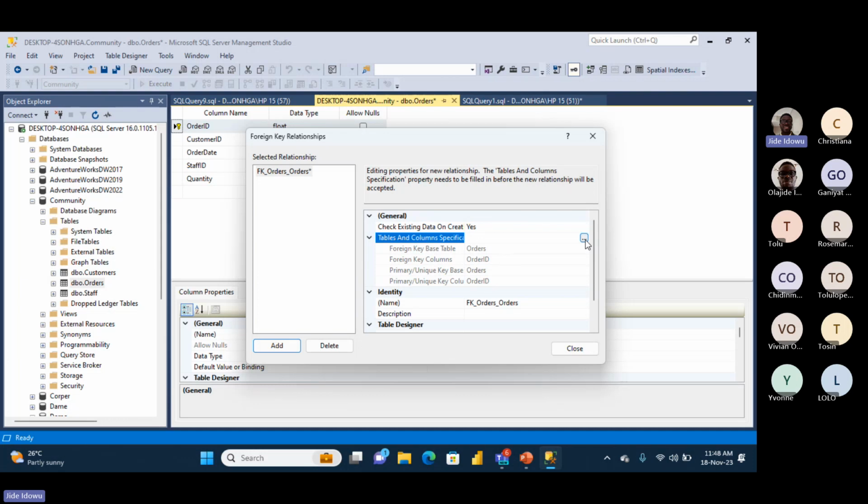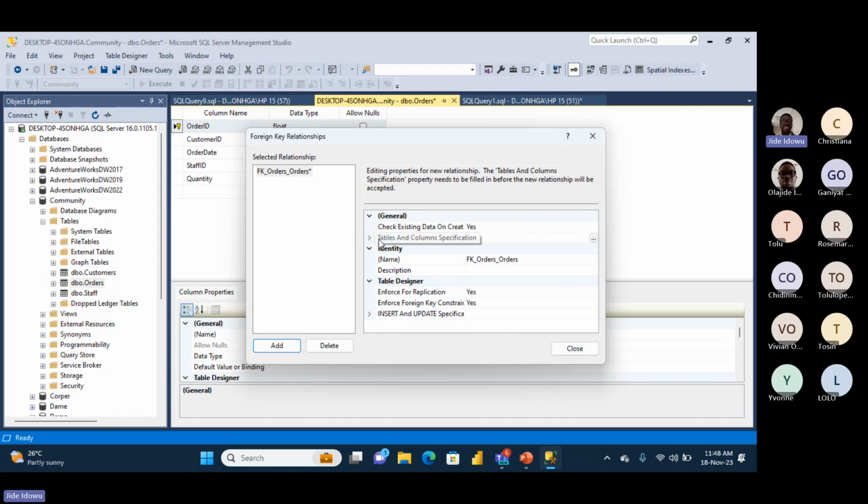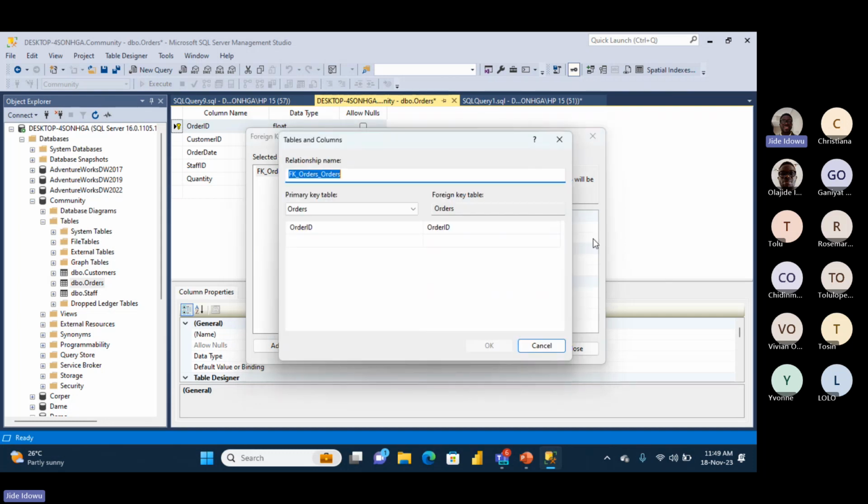In case you're wondering how I got here, when I click on add, this shows up. Then I look for table and column specification. Then I click on the arrow in front, and these ellipses or three dots show up. So when I click now, it will bring me an interface.